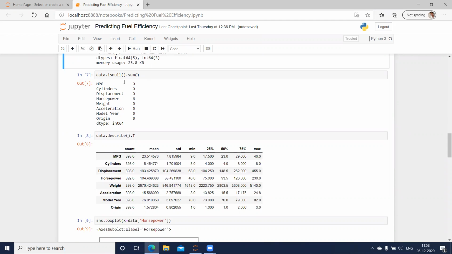And because we wanted not true false, we wanted the sum. So we used the sum function, and it gave me the details of the null values in each column. Okay, and you can see this. There are 6 null values in the column here, horsepower.